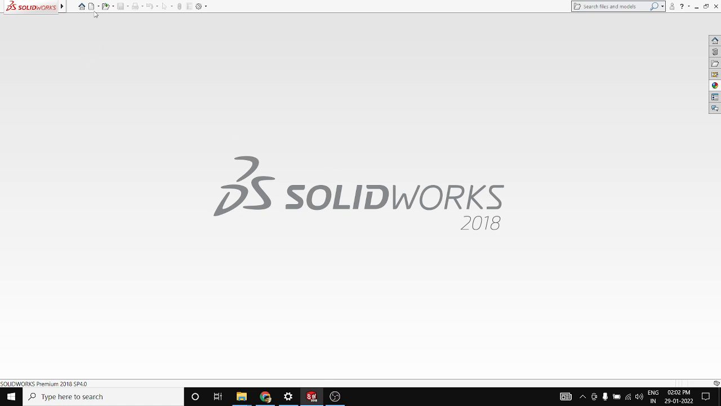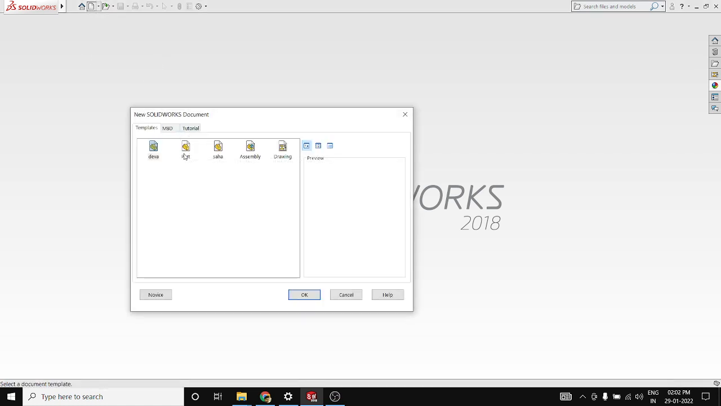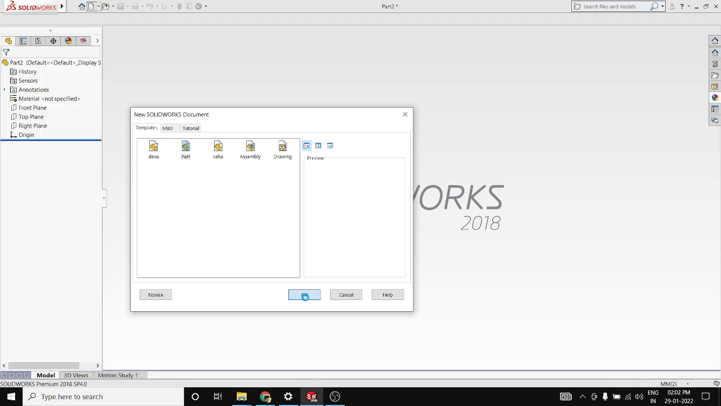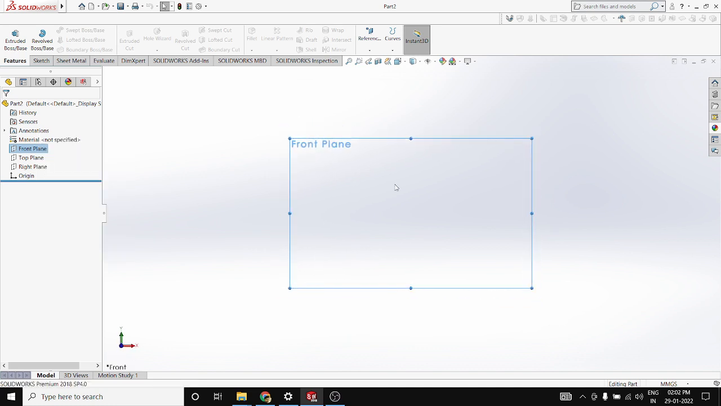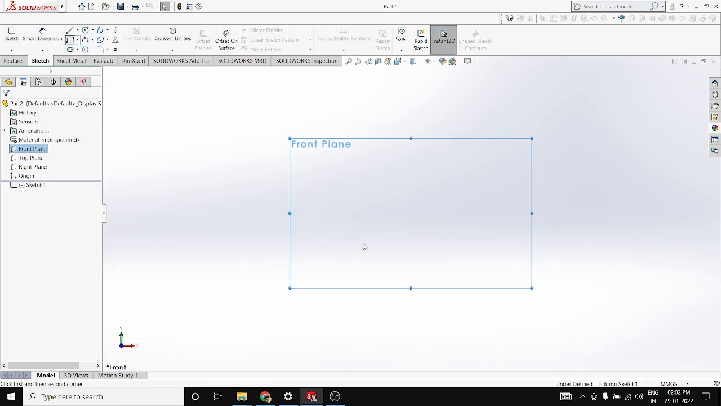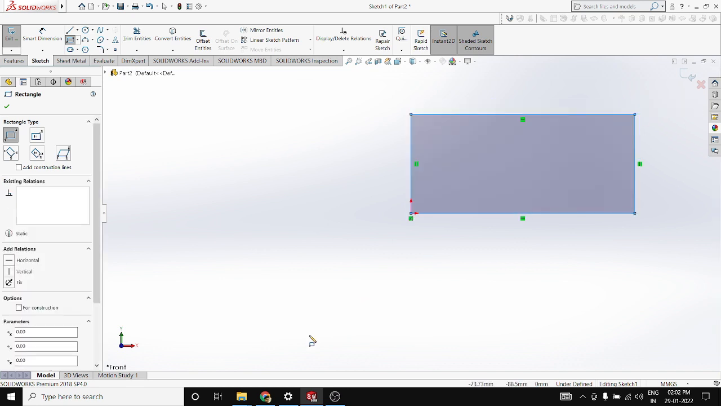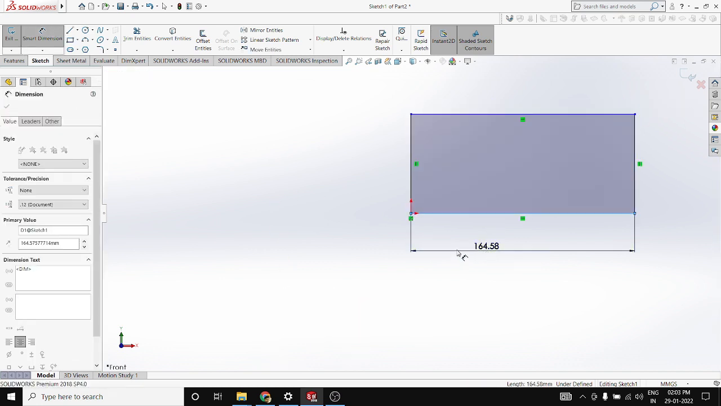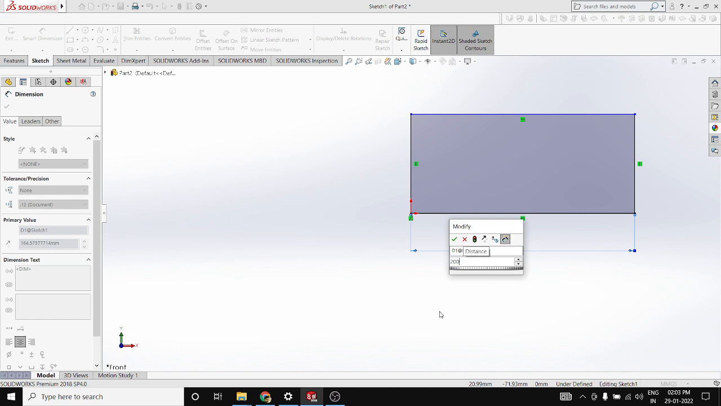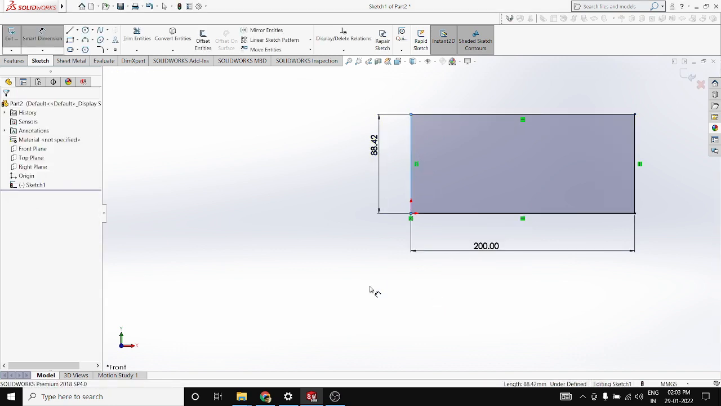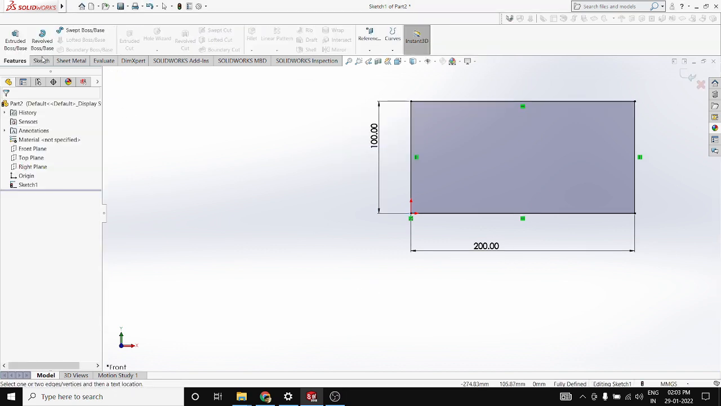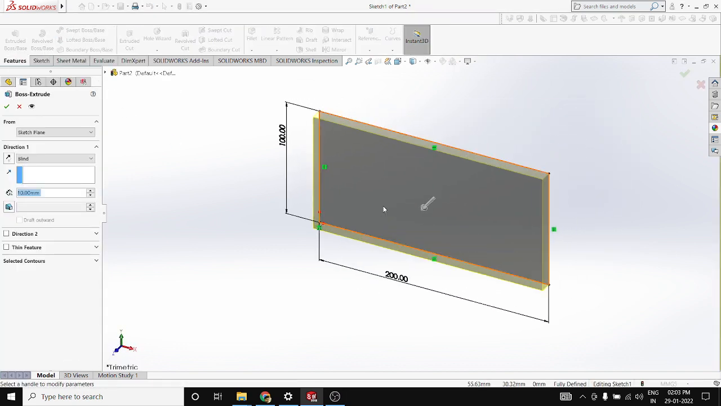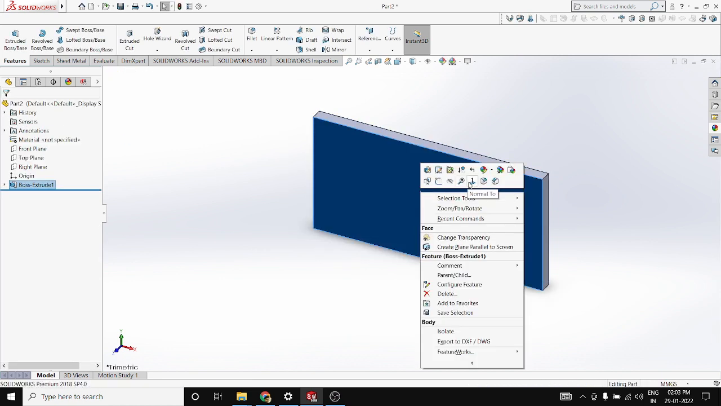Okay. So for that we need one part. So I'm creating one new part. Let's consider I'm selecting the front plane. Here I'm going to create one block, 200 by 100, and extrude it 10, so make it normal.